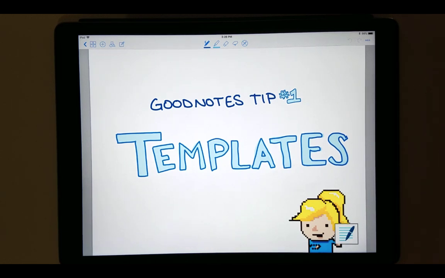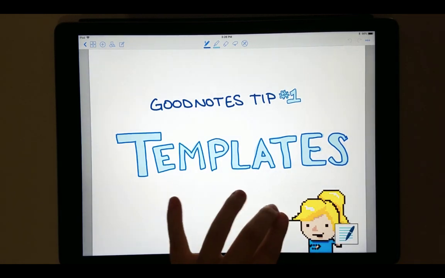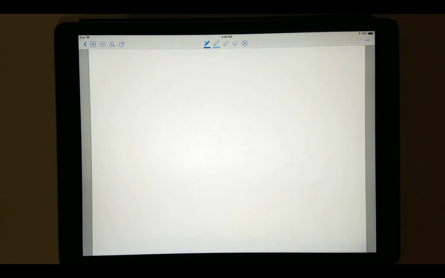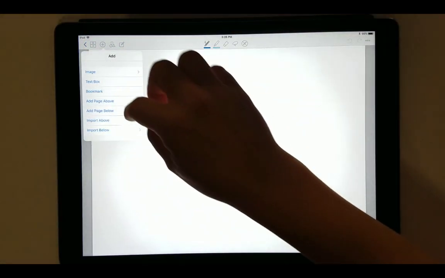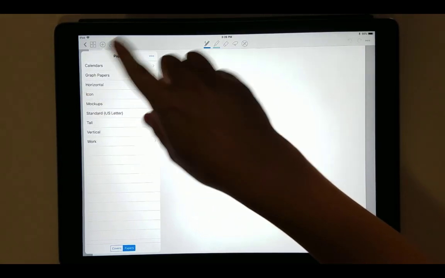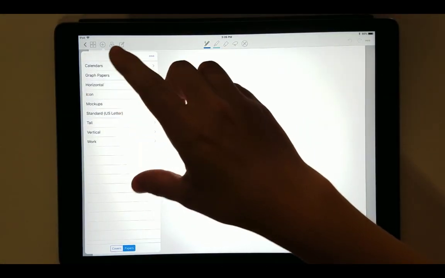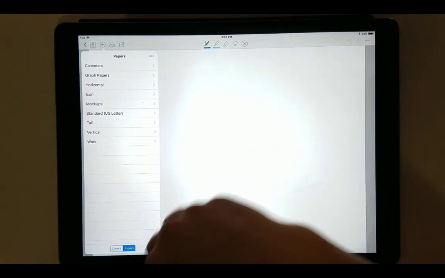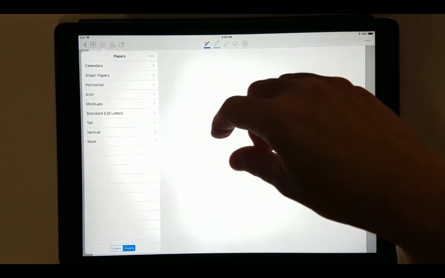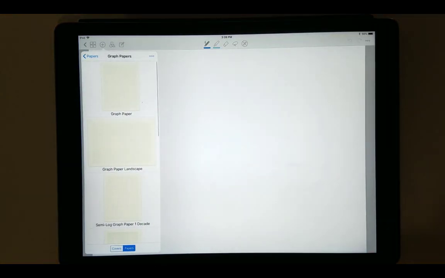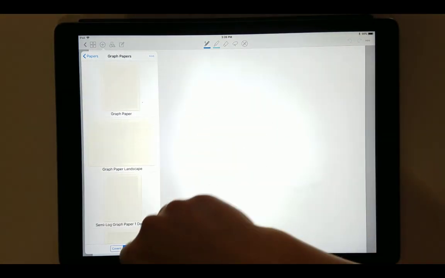So today's tip is about templates. In Goodnotes, templates are pretty much the background and dimensions of any page in your notebook. So when I go in here and add a new page, what we get is a list of the templates that initially are the ones that come with the app, but you can upload your own. I'm going to show you a little bit more about how to make and upload your own templates from the beginning. But Graph Papers is one that comes preloaded with the app.